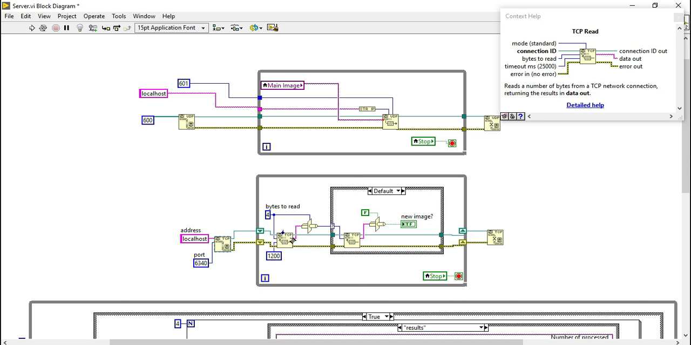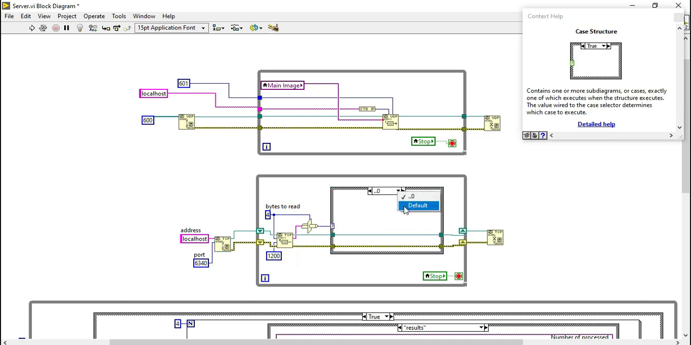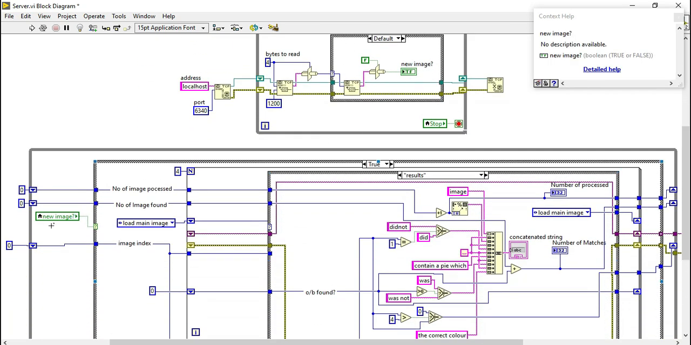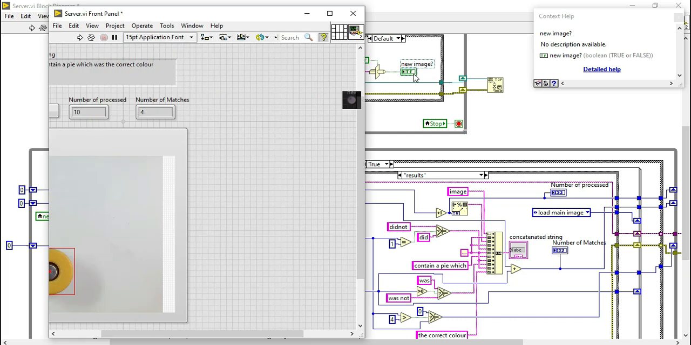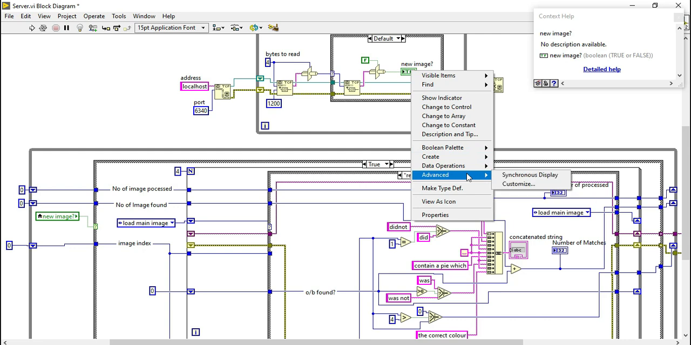Now, if it contains information, it will run this default case. Otherwise, it will run an empty case, saying that no information is received from the client. So, if the client presses the button, this new image will get a true value, and it will come here and be written to this new image, right? I have hidden this indicator since we don't need to show it on the server. You can show it by clicking show indicator.